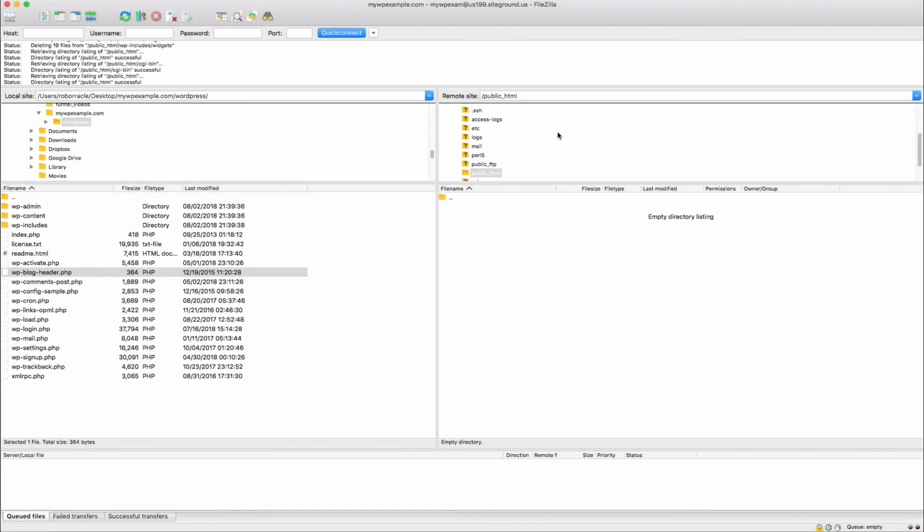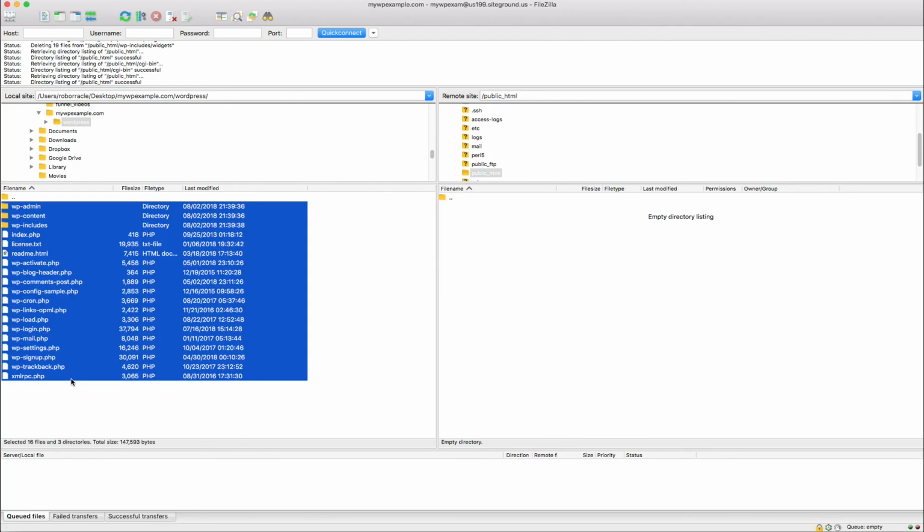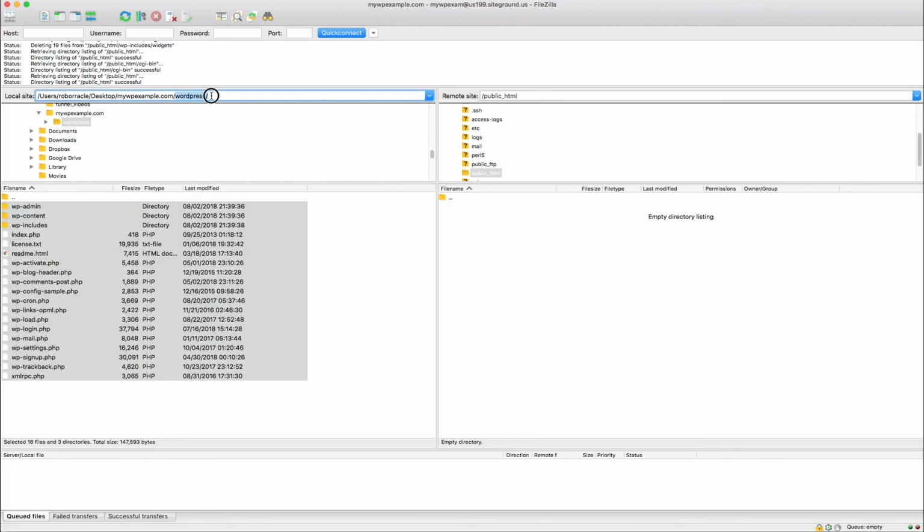Okay, now that we've got all of that cleaned out from our previous installation, we're going to go ahead and upload everything that we downloaded from WordPress earlier. So remember, we extracted this after downloading it from WordPress.org. So we've found the folder on our local computer that has WordPress in it, which I created a folder called mywpexample.com/WordPress. But you can put it anywhere. It doesn't matter where you put that file. I just want to make sure I'm clear on that.